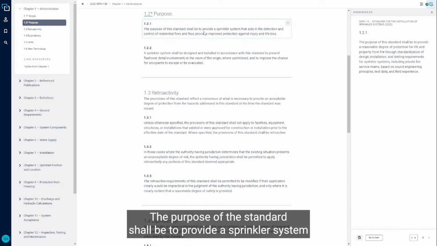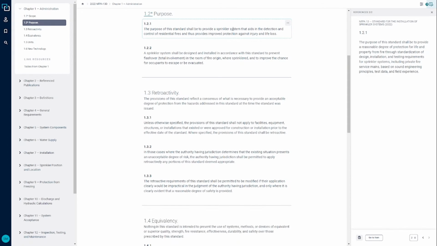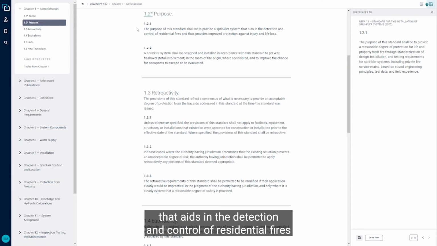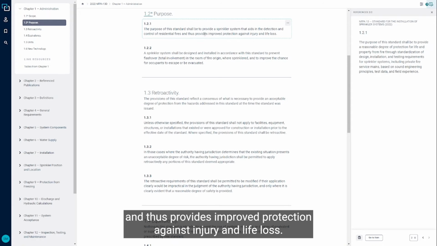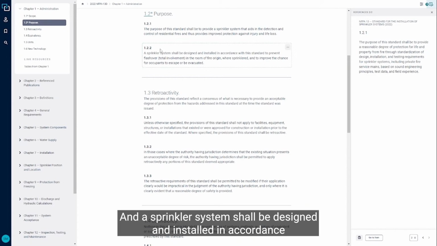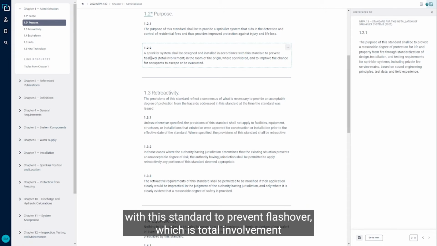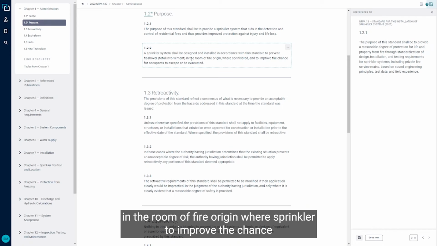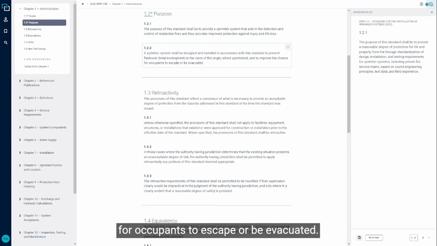The purpose of the standard shall be to provide a sprinkler system that aids in the detection and control of residential fires and thus provides improved protection against injury and life loss. And a sprinkler system shall be designed and installed in accordance with this standard to prevent flashover, which is total involvement, in the room of fire origin where sprinklered, to improve the chance for occupants to escape or be evacuated.